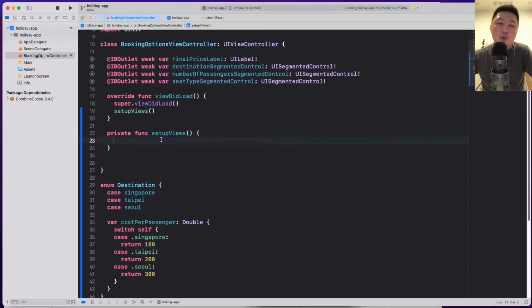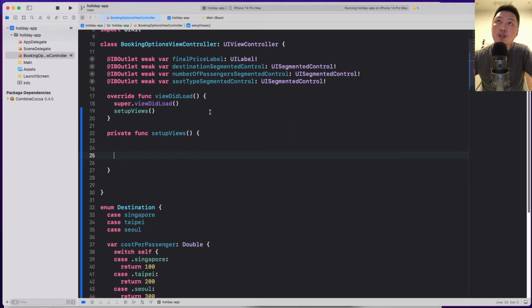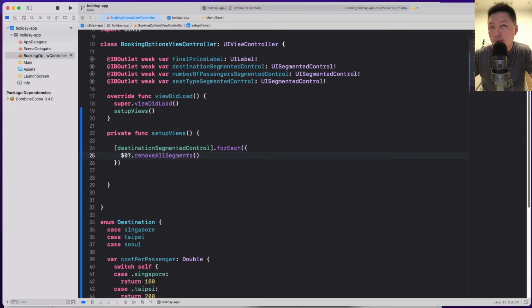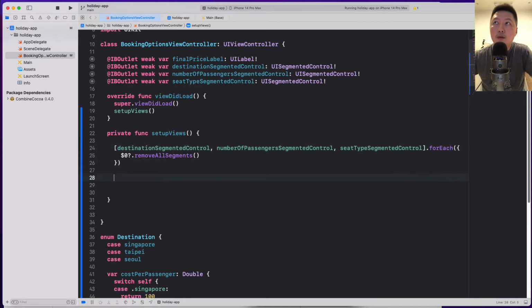Then we want to set up the destination segmented control, which we have an IBOutlet for already. What I'm going to do is just wrap this inside an array. So forEach, I'm going to do removeAllSegments. And you might be asking, why am I putting that in an array? Because I plan to put all three of them inside the array so that we can reset all of these segmented controls even before we start. So I'm going to reset all of them, and then I'm going to manually, programmatically add them in.